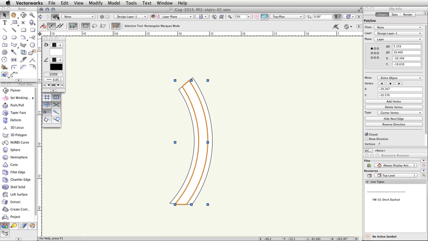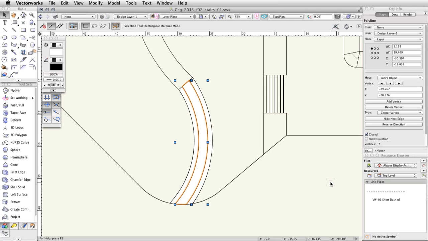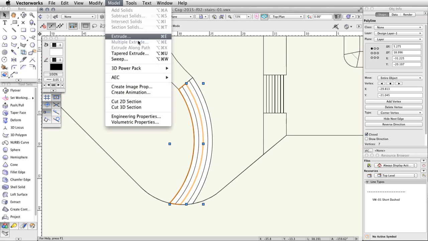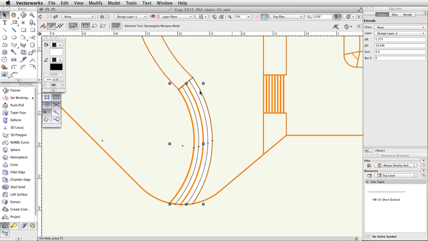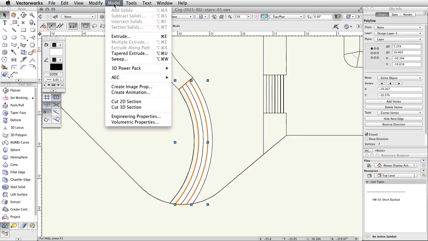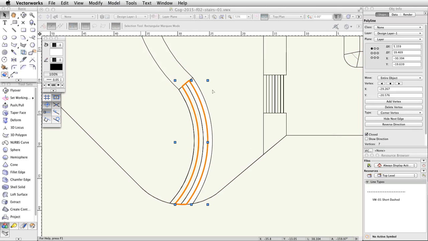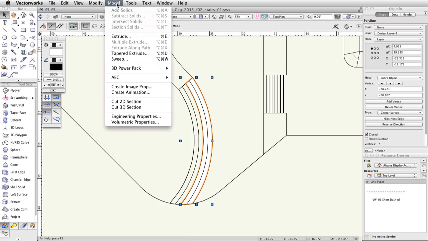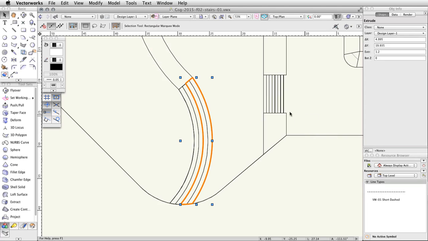Set the concrete base class to Visible by going to the Classes button in the View bar, switching the concrete base class to Visible in the Visibility column, and clicking OK. Now, select only the left polyline, go to Model, Extrude. Set the extrusion to 0.4 and click OK. Select the middle polyline, go to Model, Extrude, set the extrusion to 0.8 and click OK. Finally, select the right polyline, go to Model, Extrude, set the extrusion to 1.2 and click OK.